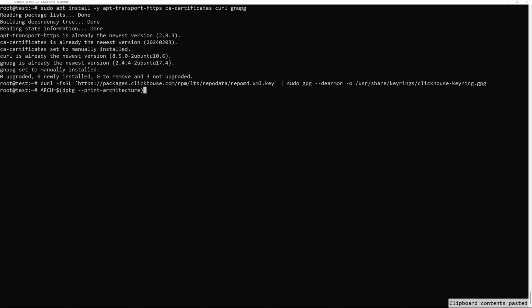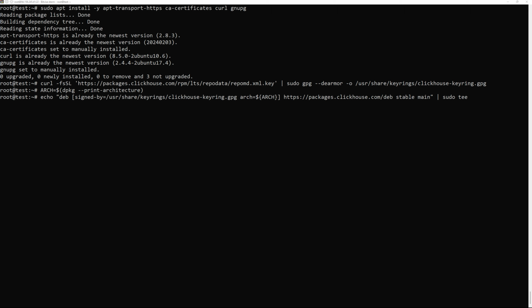Next, use the following command to download the ClickHouse GPG key and store it in the system keyring. Ensure package.